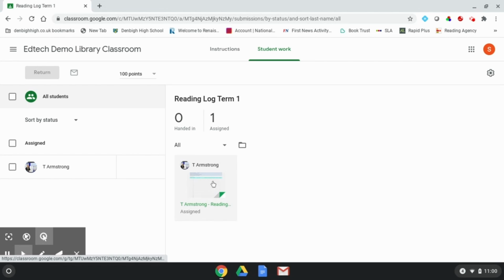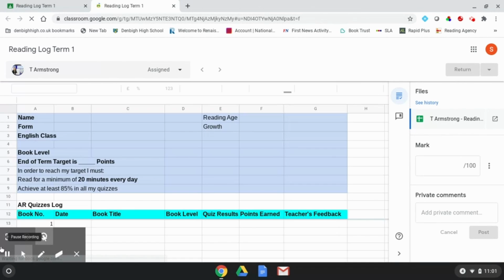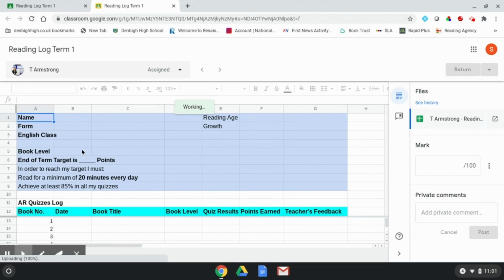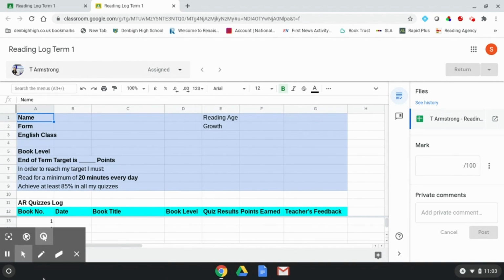So let's take a look at the first student here. Up comes her assignment. So here she can put her name and form and class. Adding the book level and the target, there are 2 ways you can do this. I find the best way to fill in the data is to do it myself. So I'll put in the book level here and the target points and the reading age and the growth. The other way you can do it is if you do have the class with you, you can read out those results and they can put them into the sheet themselves.